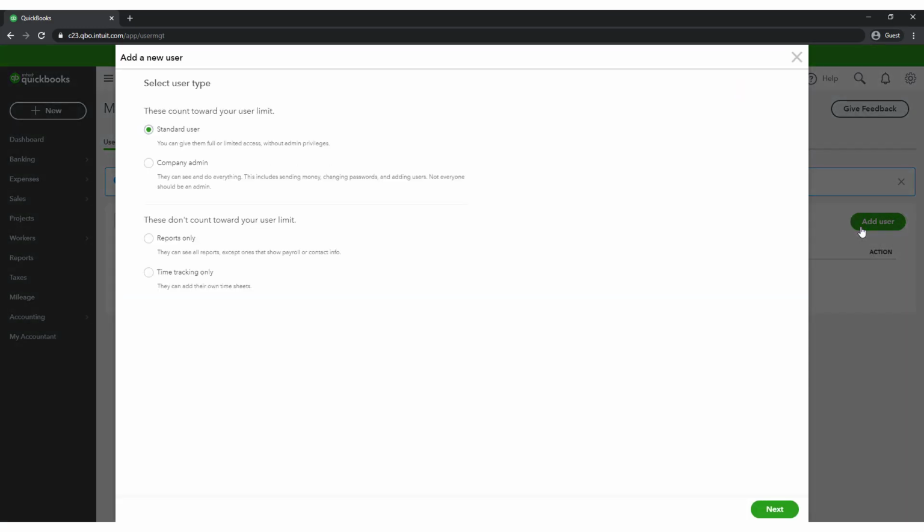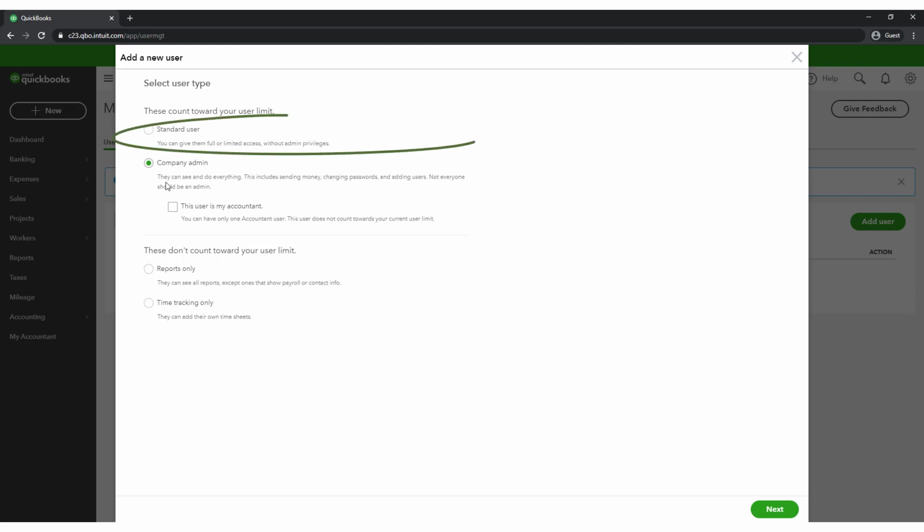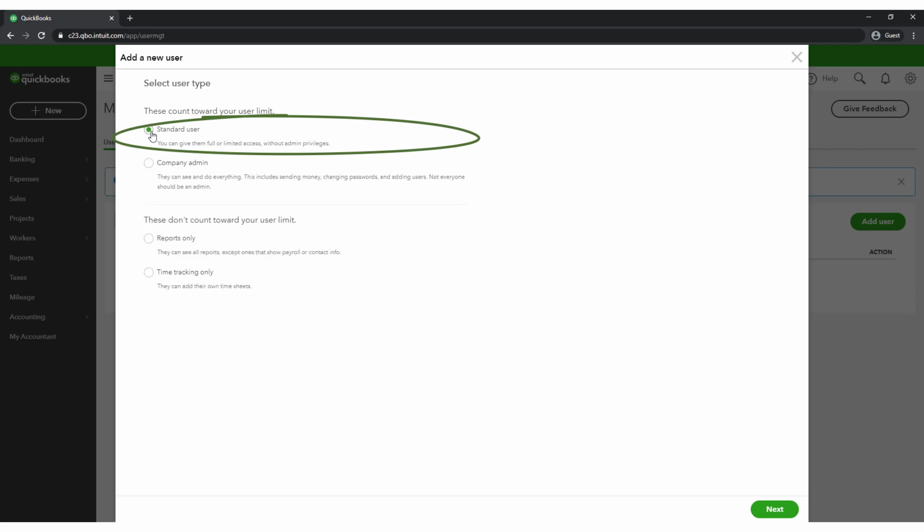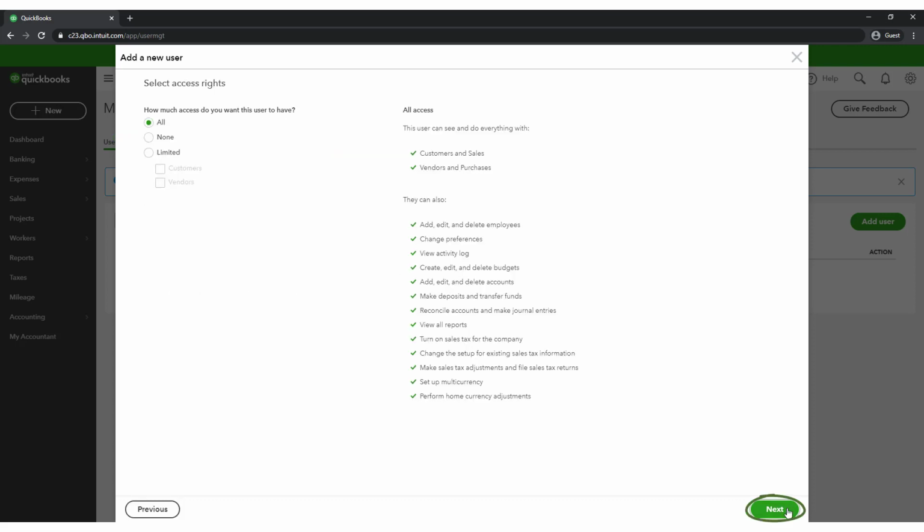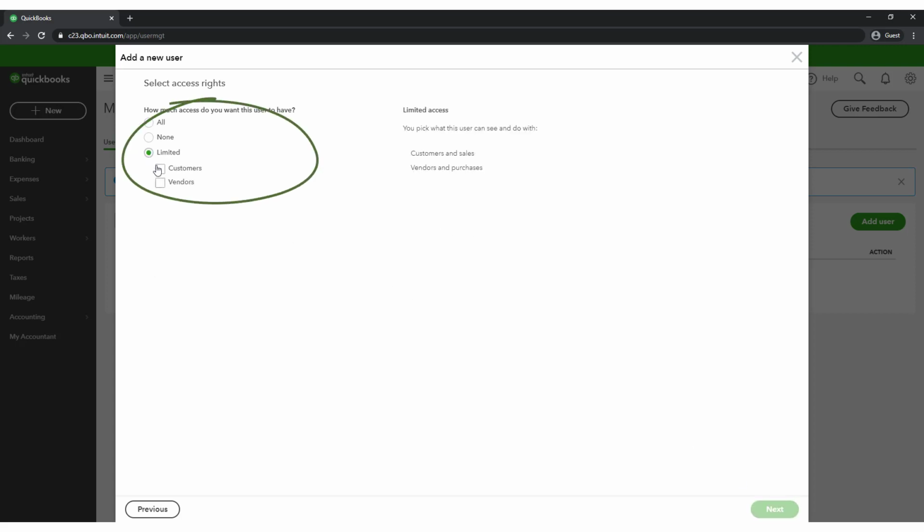Your admin person should be added as a company admin. This person can see and do everything in QuickBooks Online. They have full capabilities, but you may have other people in your office who you want to have limited capabilities. In their case, you would add them as a standard user. When you click the next button on a standard user, you can give them all access, or you can check the limited box and you can give them limited access to just the customers area or vendors area.